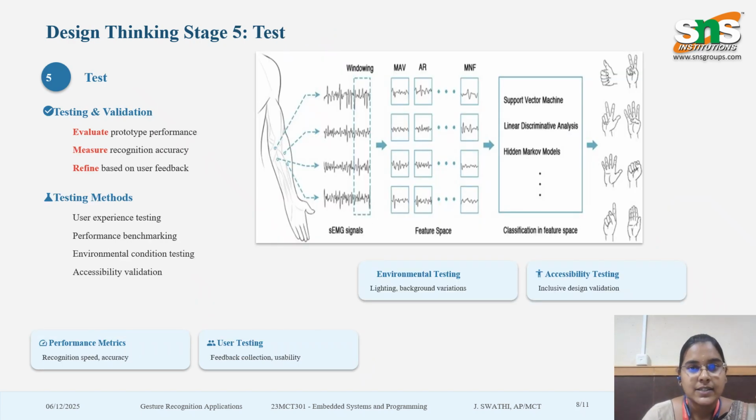Next one is testing. Yes, it is very much needed. First we are going to get the signals. This is an example of EMG signals, which are converted into machine language and gesture controls. In testing, we will evaluate the prototype performance, measure the recognition accuracy, and refine based on user feedback.